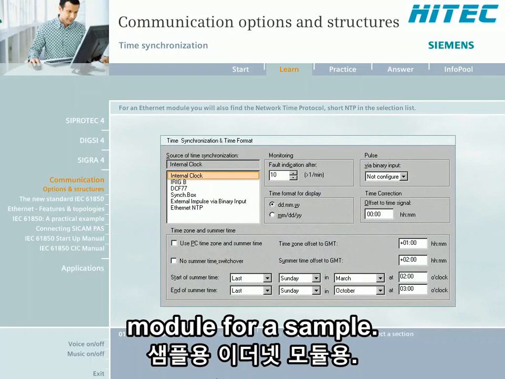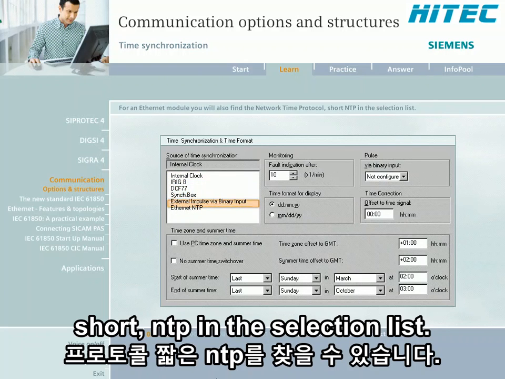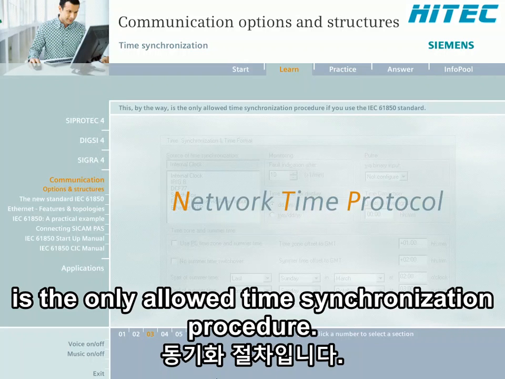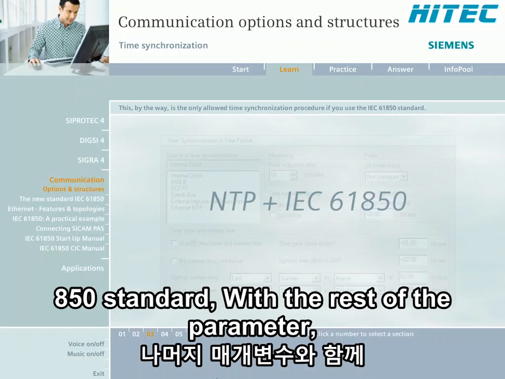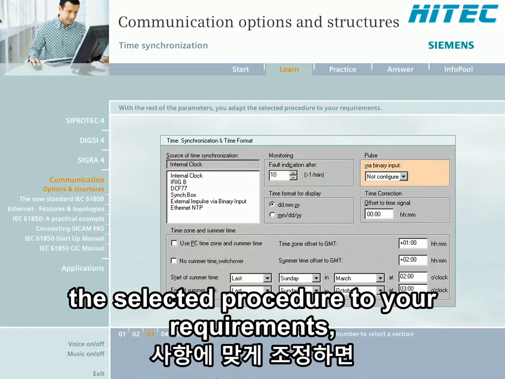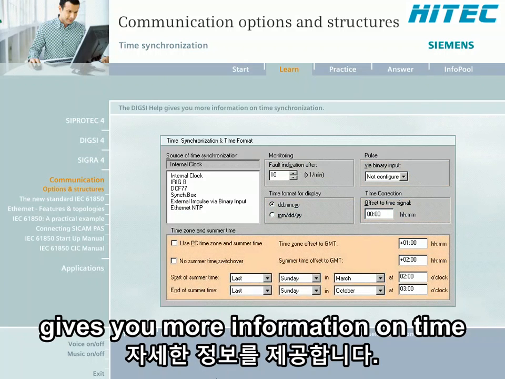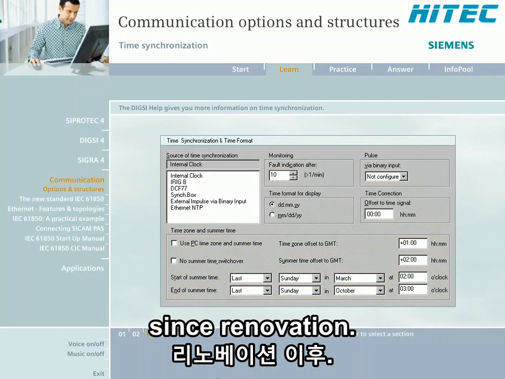For an Ethernet module, for example, you will also find the Network Time Protocol, short NTP, in the selection list. This, by the way, is the only allowed time synchronization procedure if you use the IEC 61850 standard. With the rest of the parameters, you adapt the selected procedure to your requirements. The DIGSI Help gives you more information on time synchronization.